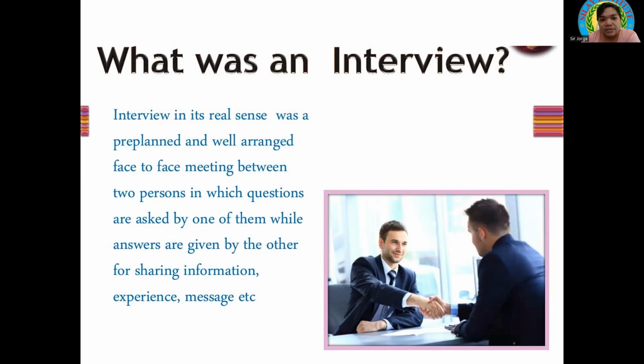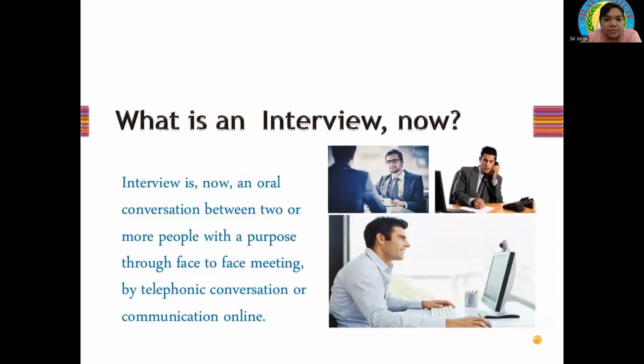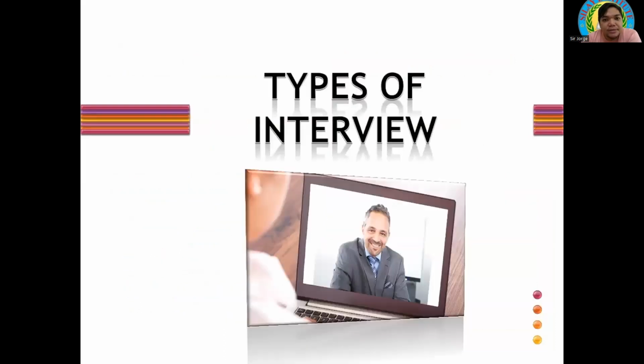So basically, that applies whether it's a business interview, academic interview, friendly interview, or work-related. So what is an interview now? It is an oral conversation between two or more people with a purpose, through face-to-face meeting, online, or by telephone or other online communication. So this is already a trend in today's time.